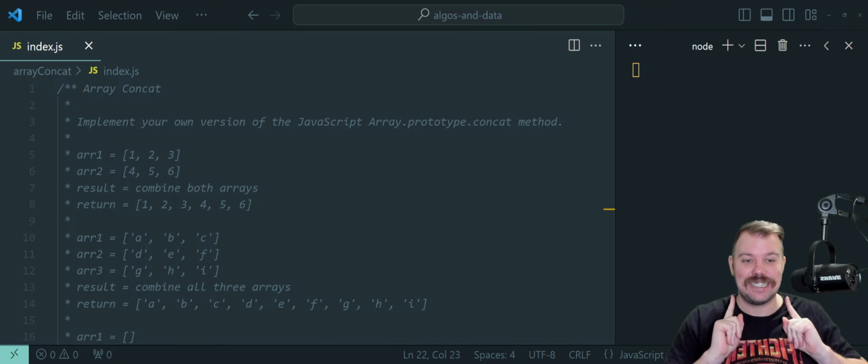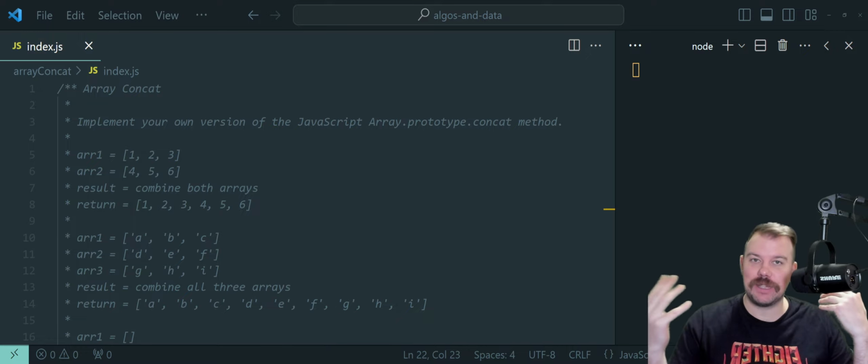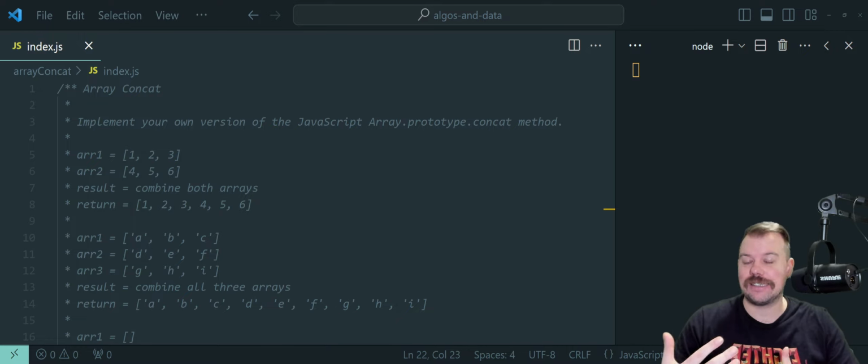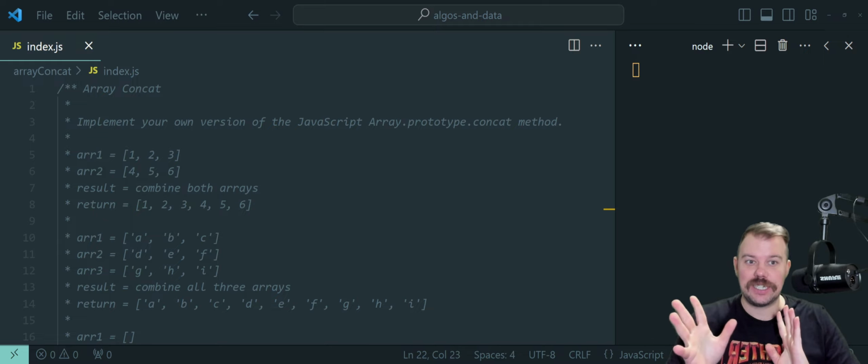So guess what? It's actually been around since 1997, the ES1 or ECMAScript 1 release. That's pretty cool, pretty crazy that it's been around for that long. Again, you feel like some of these get added way later, especially if you're a newer programmer. You don't realize that some of these things have been around since the early days. So, like I said, it just smushes all these things together and returns a new array. That's all it really does.